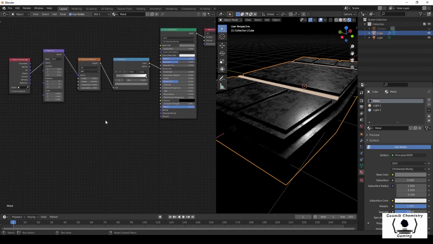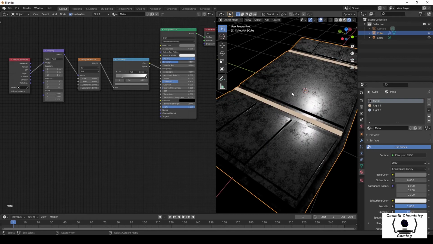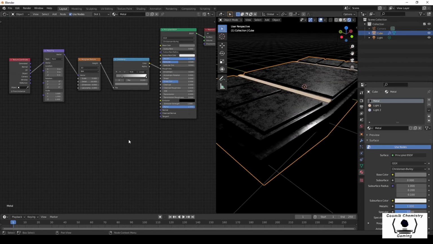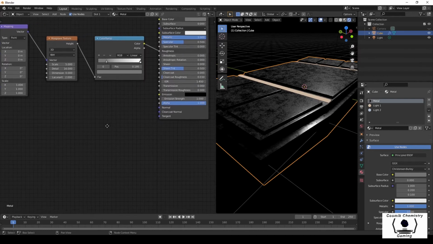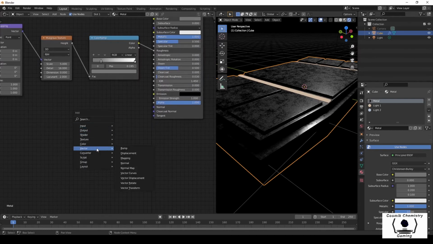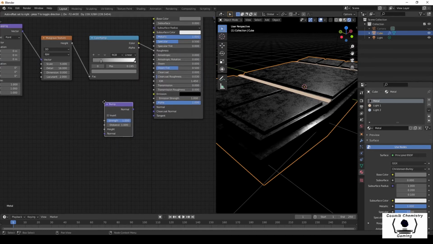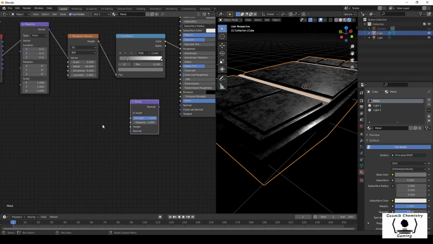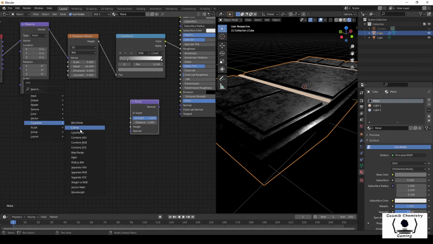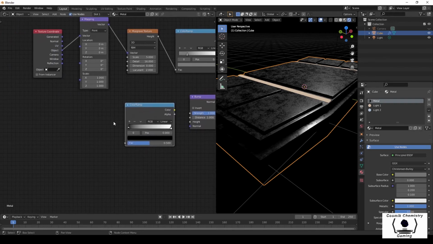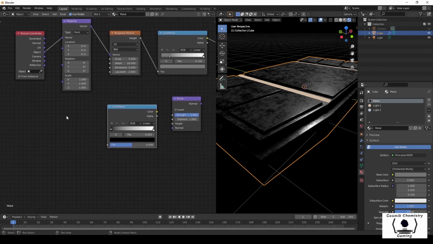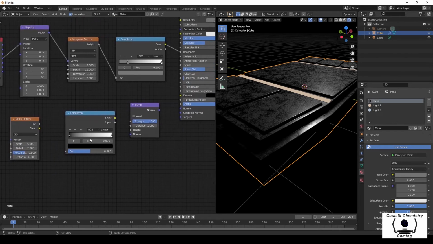All right, so the next thing that we're going to do is add some scratches to the surface here. So the first thing we'll get is Shift A, vector, and then a bump node. Get another color ramp. So converter, color ramp, drop that in there. And this time, instead of the Musgrave, we'll go ahead and add in a texture, noise texture. Stick that over there. And I'll show you what this is doing.